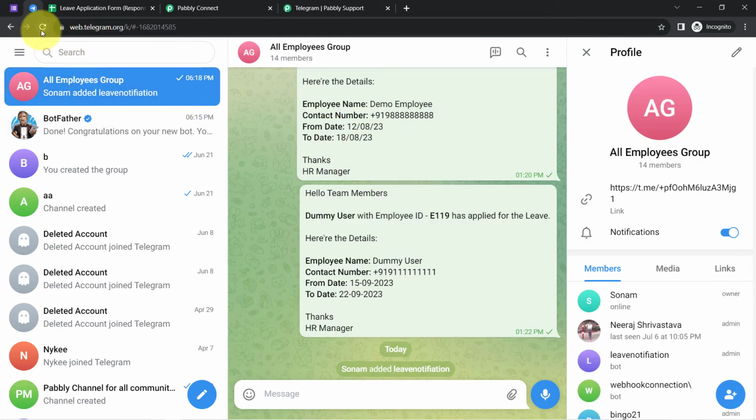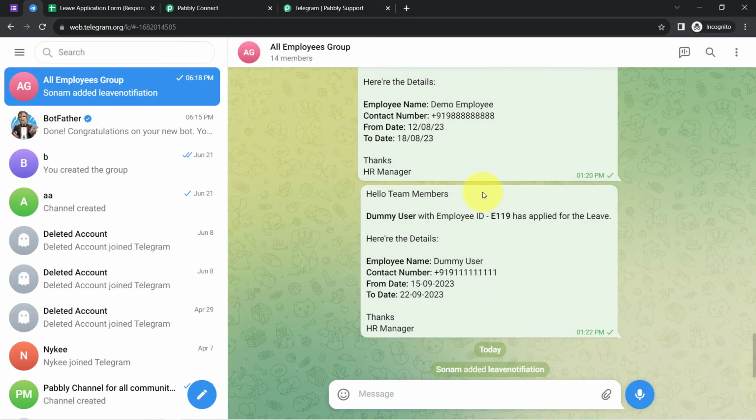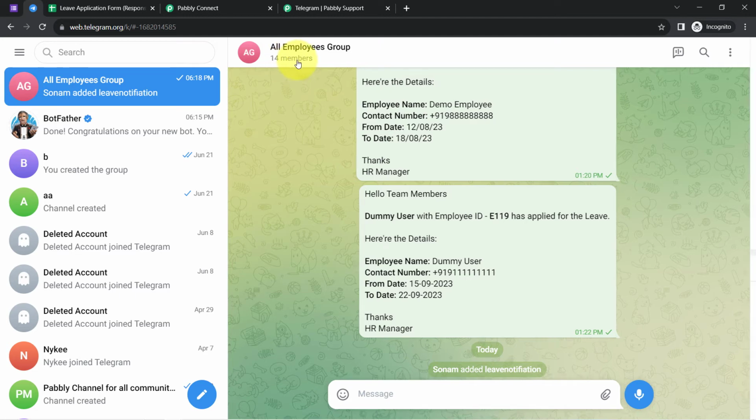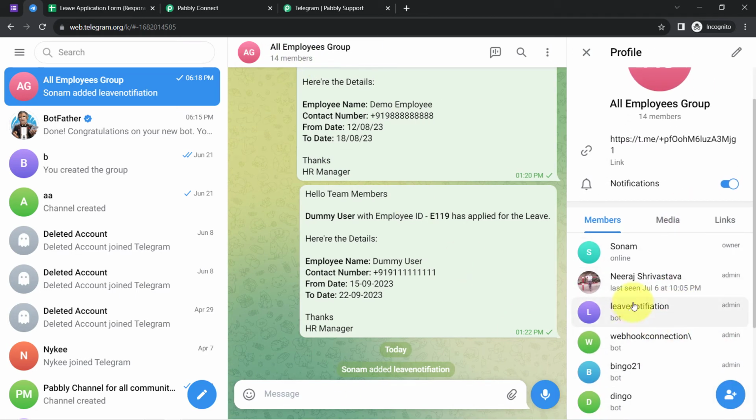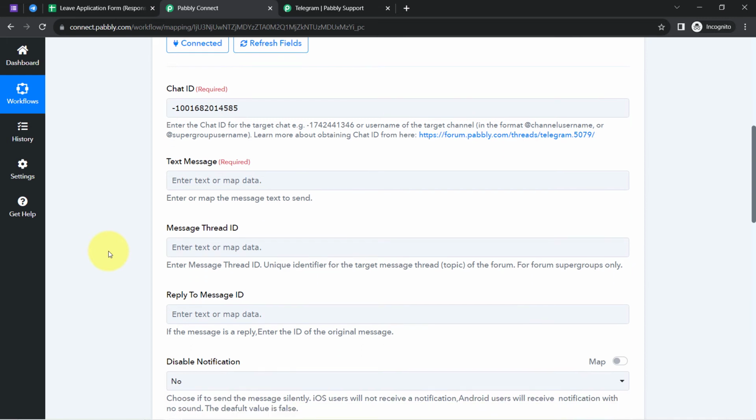So I will refresh it, and then I'll show you this particular bot is now the admin of my employee group. You can notice earlier we had 13 members and now we have 14 members, and this bot is the admin of the group, okay. Coming back to Pabbly Connect, now it is asking what message you would like to send to your team, to your group, okay.